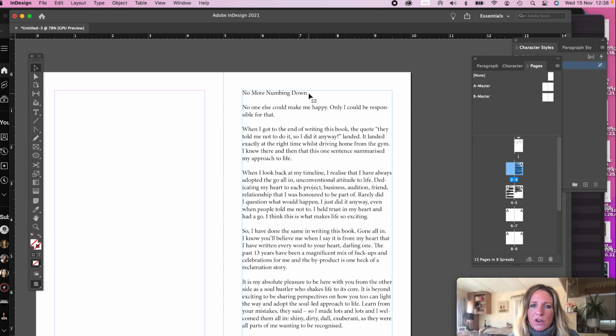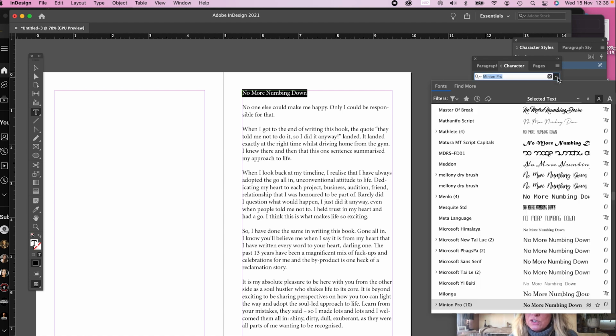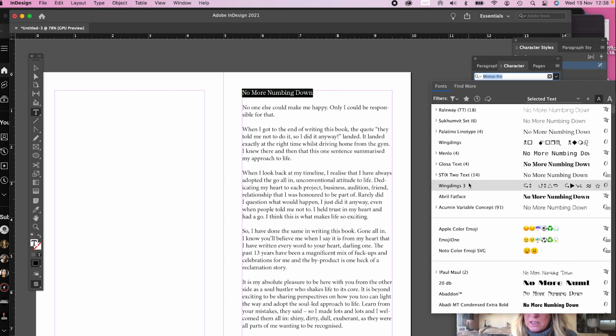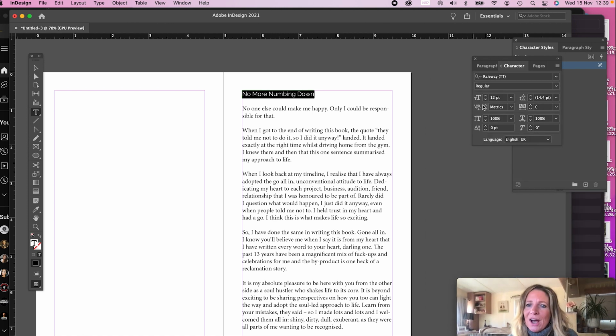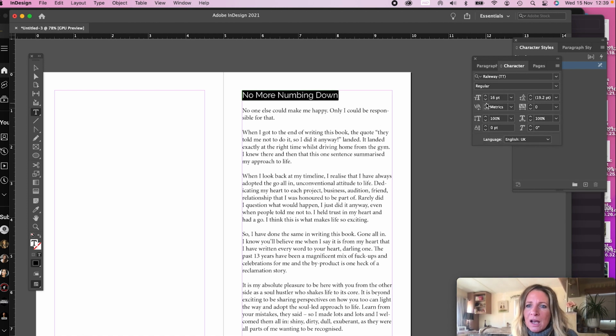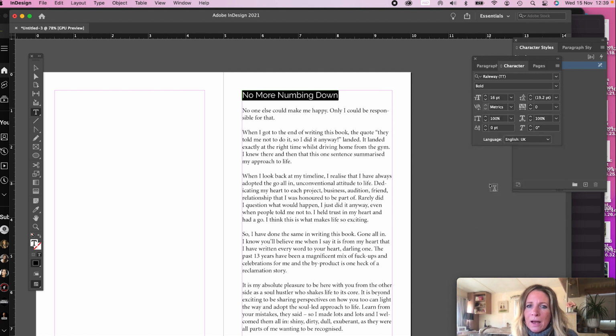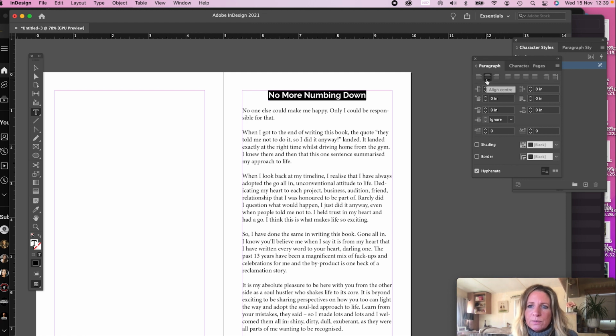So let's start with the title. I'm going to highlight our title here and I'm going to come over to character. I'm going to choose a font for this title and let's just stick with Railway for now. I'm going to make it a bit bigger and maybe make it bold. And then what I'm going to do is center align that title in the paragraph tab. And I'm going to add a bit of a margin on the bottom.